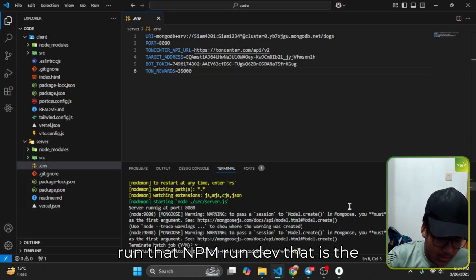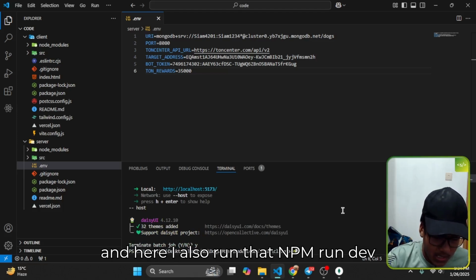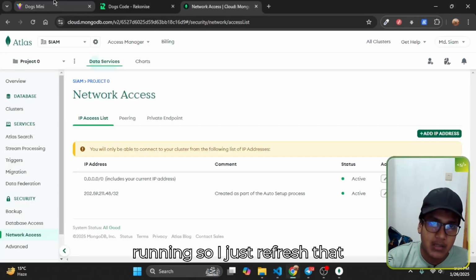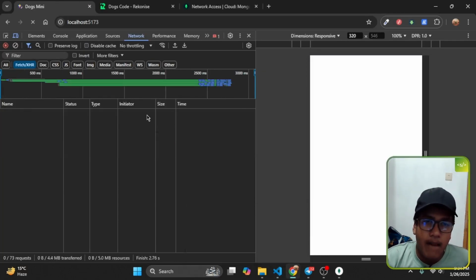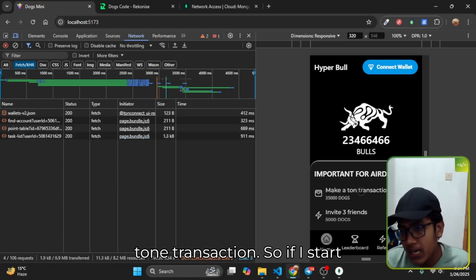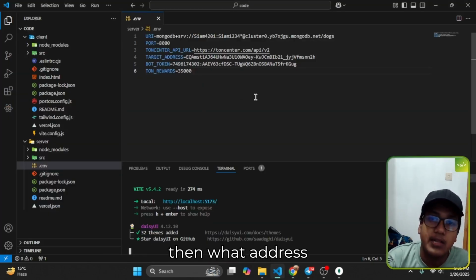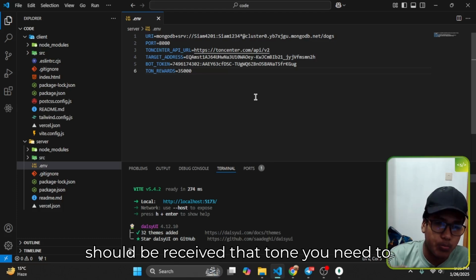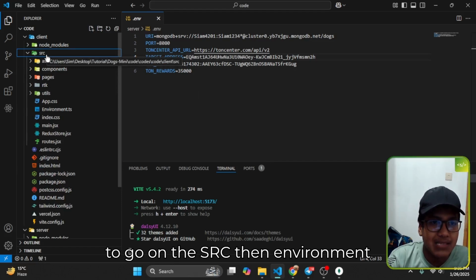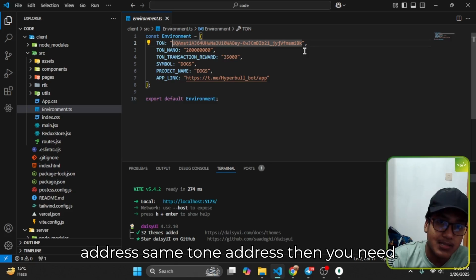So if I run npm run dev, that is the server, and I go to the client, and here I also run npm run dev, then you can see both are running. So I just refresh that, and it refreshes successfully. You can see there is something like make a TON transaction. If I start, then it will make a transaction. Then what address should receive that TON? You need to type that address here, and then go to src, then environment.ts. Here you need to type the TON address, the same TON address.